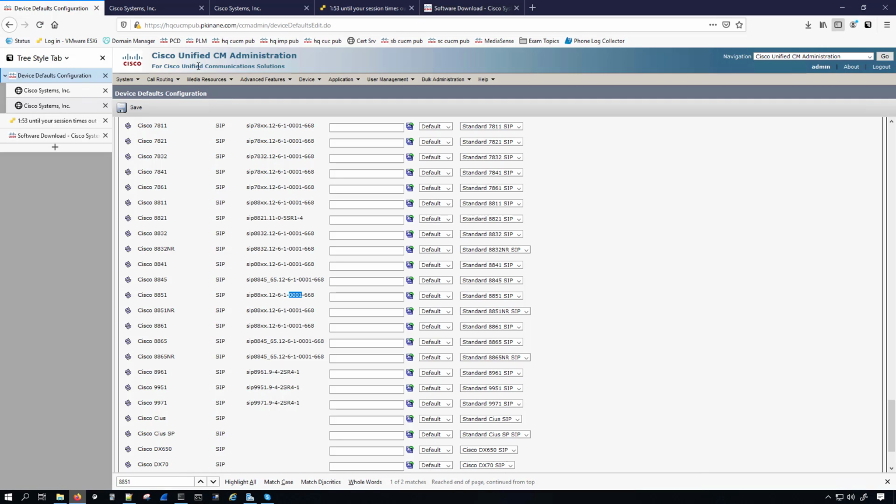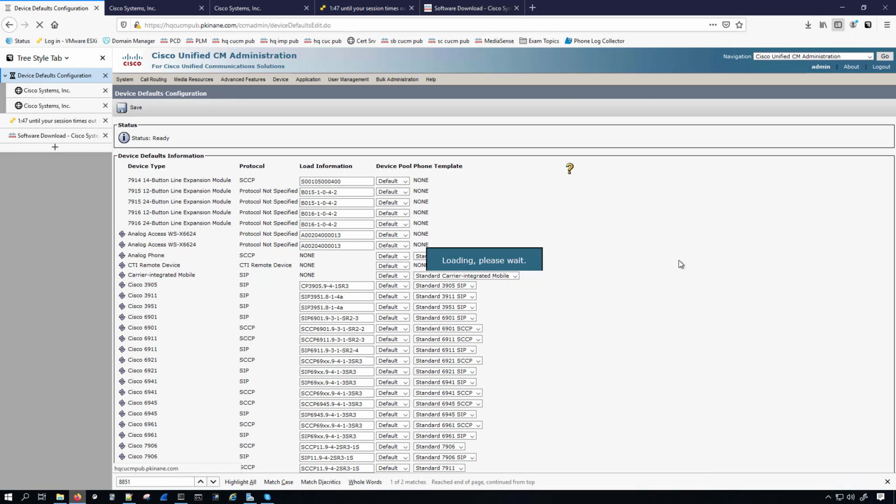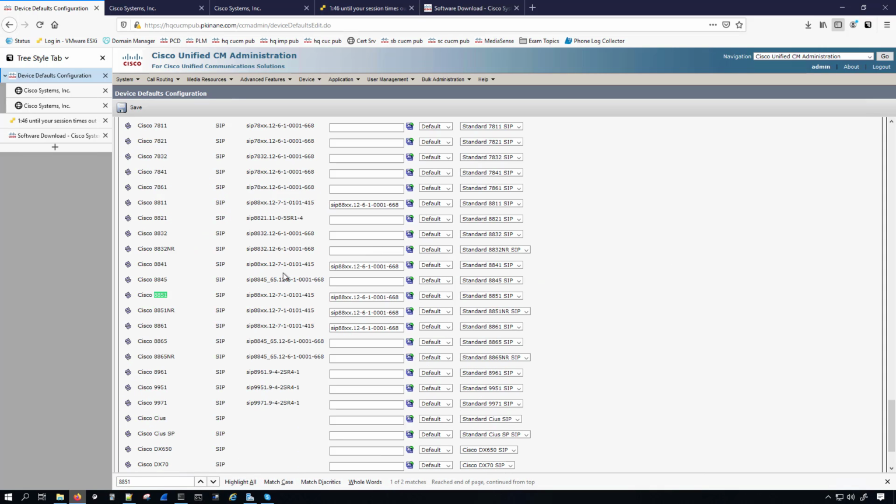And let's go back to the GUI one more time. And you can see it there. Now I need to go ahead and restart TFTP and reboot the phones so that they actually go and request this new firmware file.